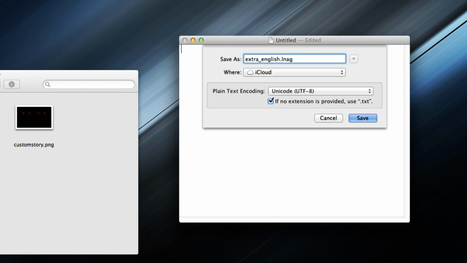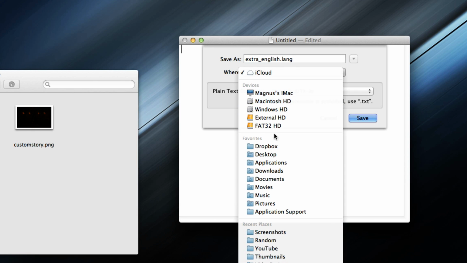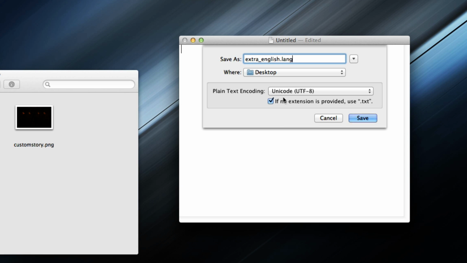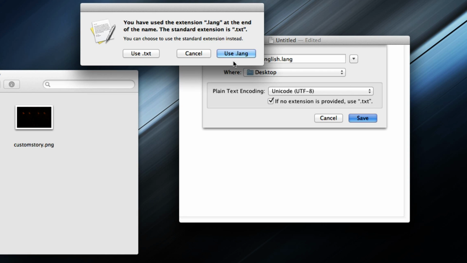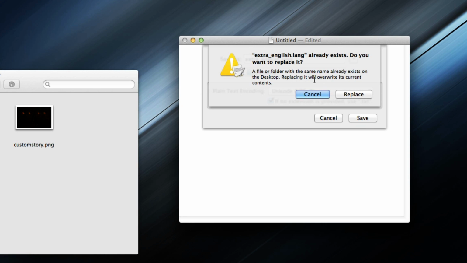.lang right there. Okay, extra English.lang. And I'm going to be saving it on the desktop just for easy access, so just keep this as it is. And if you are using a Windows computer, you can just make sure you check off all files, or else it will be saved as lang.txt, and you don't want that. So save that file and use lang instead of text, and it already exists.